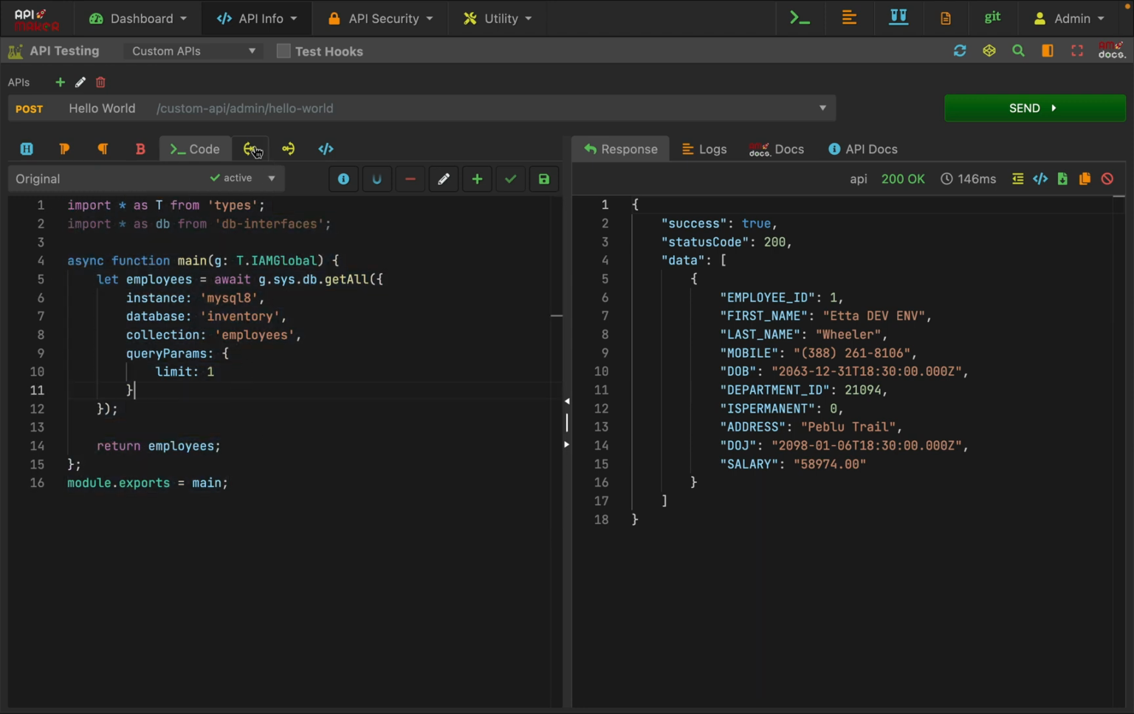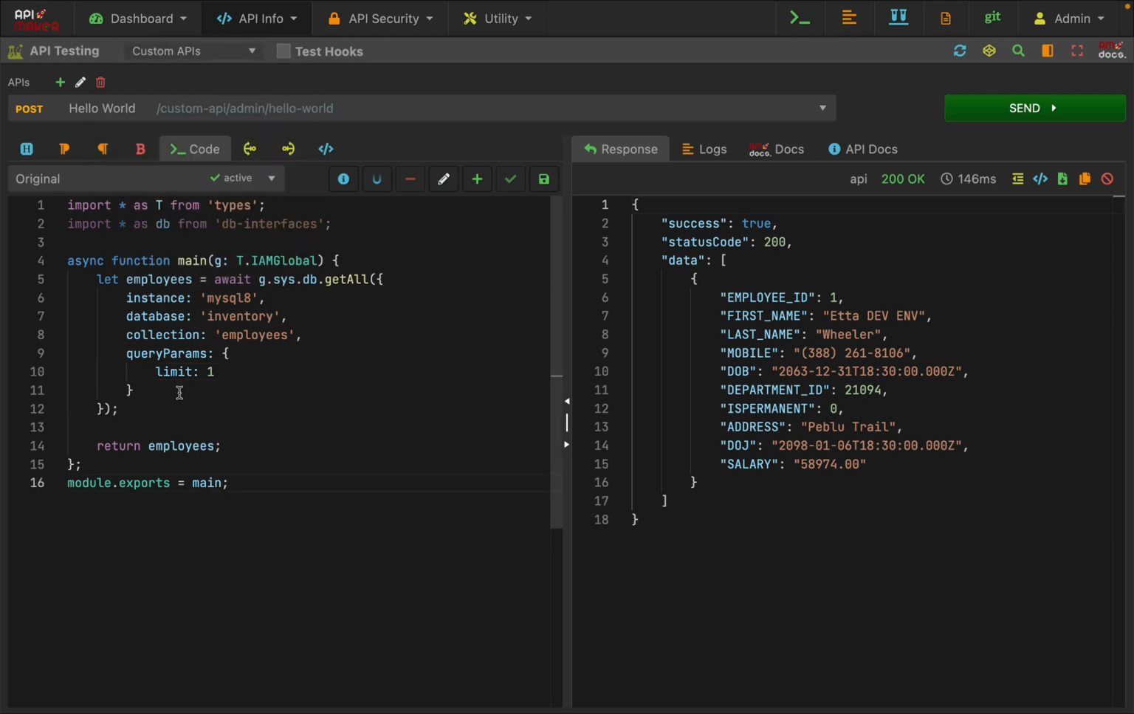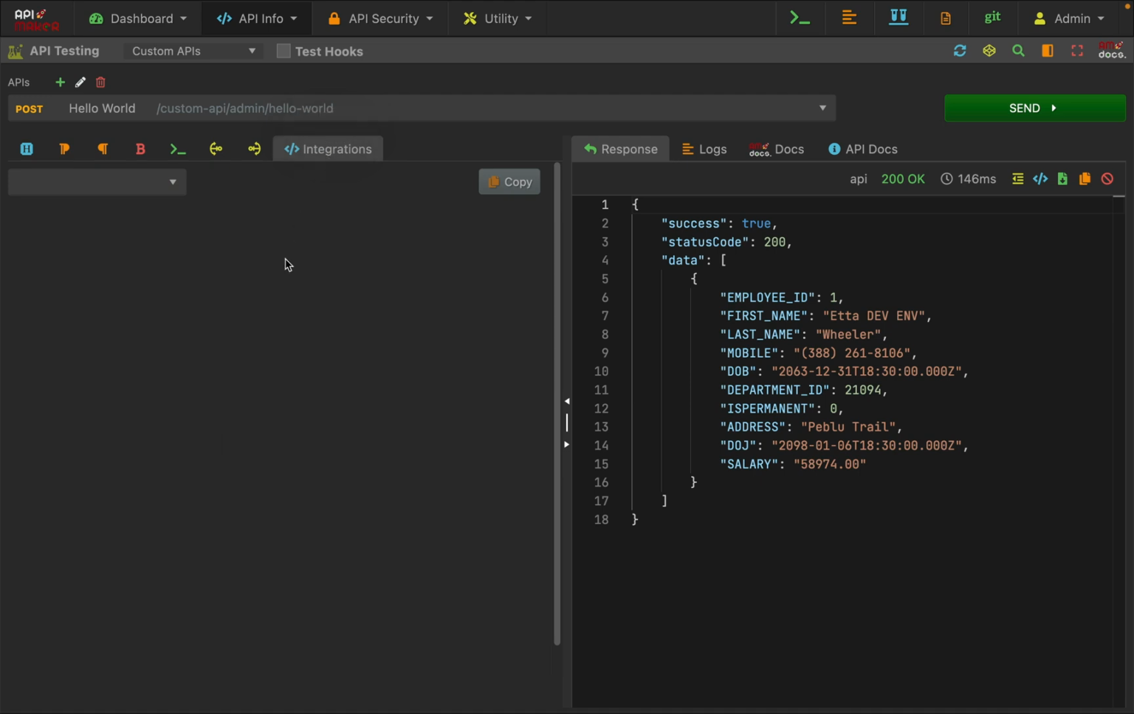Here in this code tab, if that API supports code, then it will be displayed here. In case of pre-hooks and post-hooks, if you check this, you will have this code. In case of custom API, schedulers, event, in those cases also you will have code. After that we have integrations. So this particular API you can integrate and it will generate code for them.